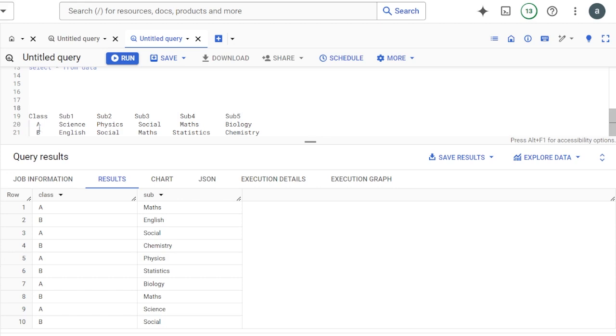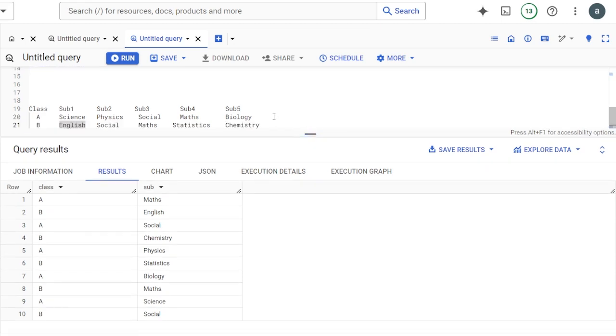Another thing, if you see here, the subjects of class A are different from class B. Okay, so we cannot have a case statement on subject. We cannot say like if subject is science, then it should be subject 1, and if subject is physics, then subject 2. Okay, so it will create a problem.